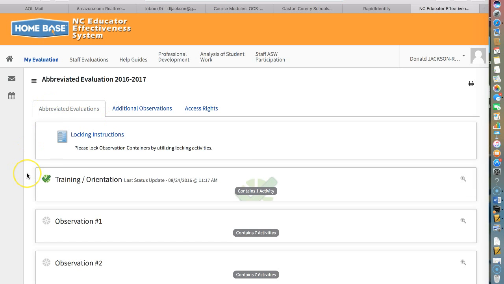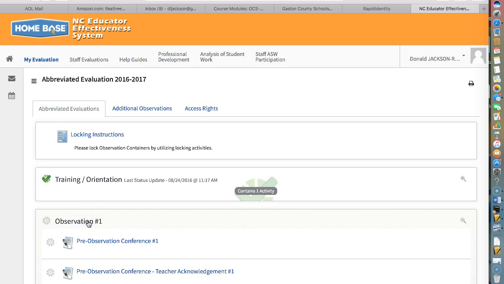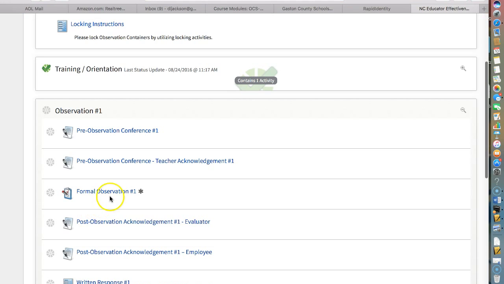Now, this is where you're going to get the five goals that you need to look at to write your two PDP goals. So all you need to do is go down to what's called Observation 1 right here. Click on Observation 1, and then you're going to go down to where it says Formal Observation right here. Formal Observation number 1, and click on it.